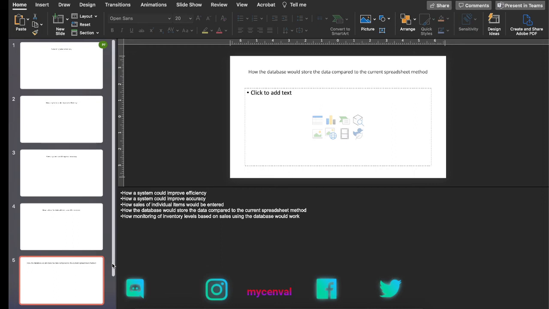The next one would be how the database would store data compared to the current spreadsheet method. So again, the big thing I would stress to a board that didn't know about cloud would be the fact that the database could be shared, interacted in the cloud in real time with people in different locations, even speaking different languages, because there's tools that allow for that to occur. Whereas the spreadsheet method, it's very difficult to co-author, to adjust things in a spreadsheet.